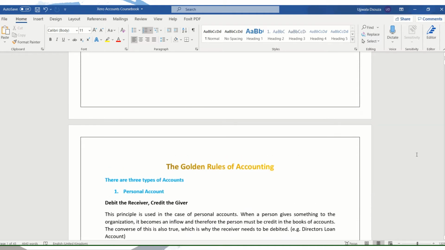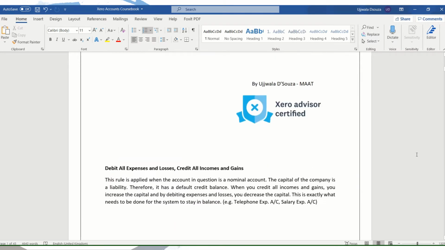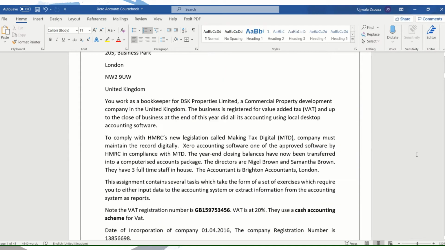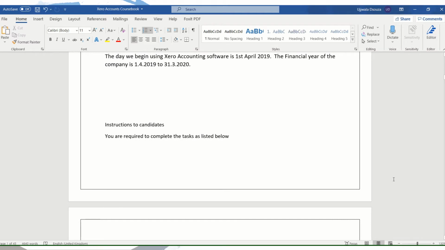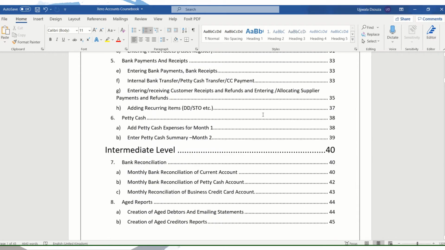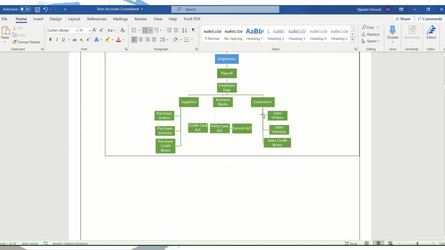There is some important information: the golden rules of accounting, and the course highlights. This is the scenario: how the company is registered, when it's registered, what VAT scheme it is using. So all the relevant information. The financial year starts from 1st April 2019 and ends at 31st March 2020. And you are required to complete the tasks below one by one.